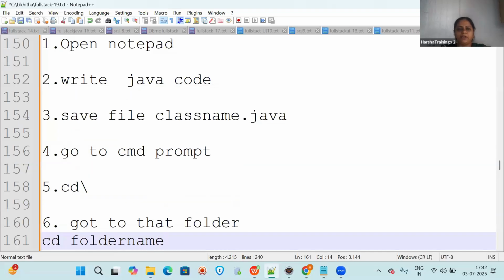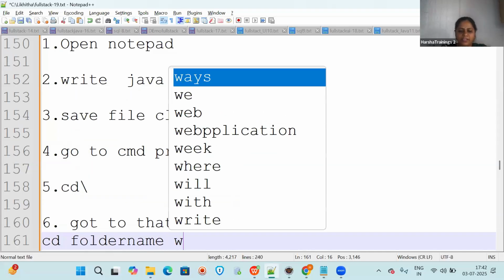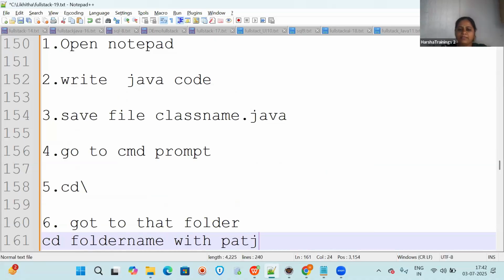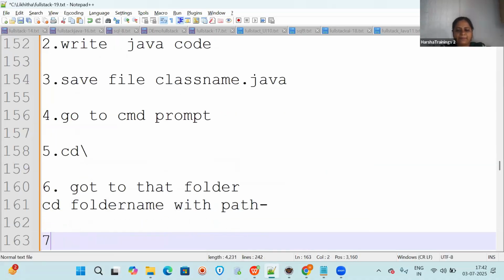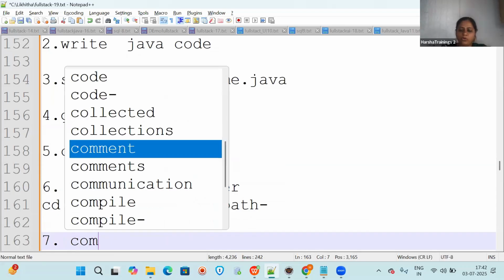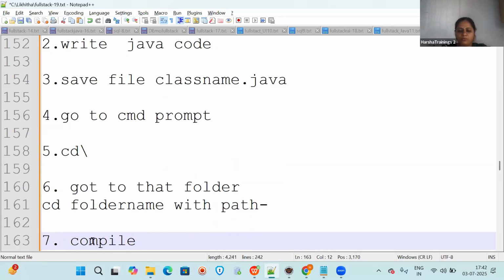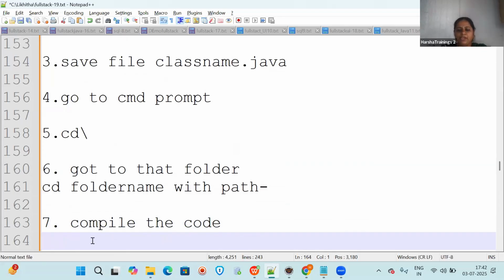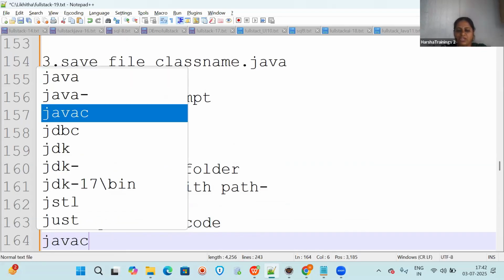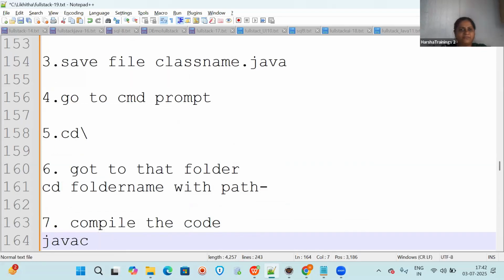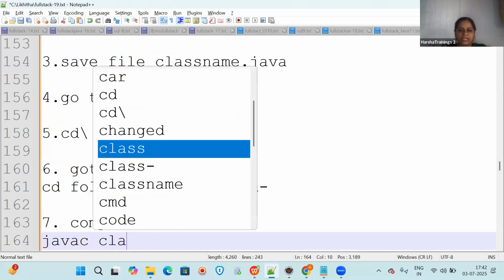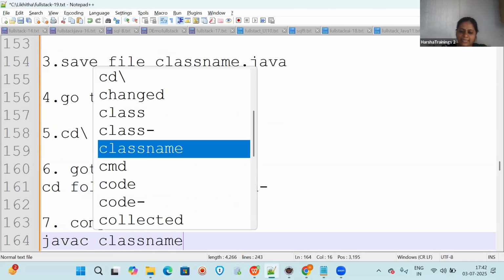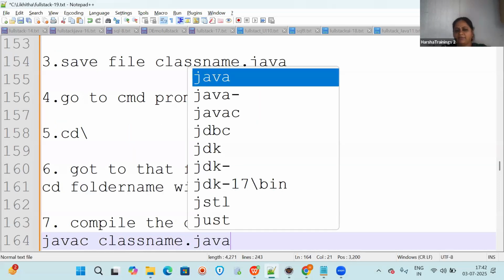Okay, complete path or folder name, whichever. If it is there, you can provide the path also. And then the next step is we have to compile the code. For compiling, you have to type javac, whatever the file name you have given. So that file name or class name dot java.